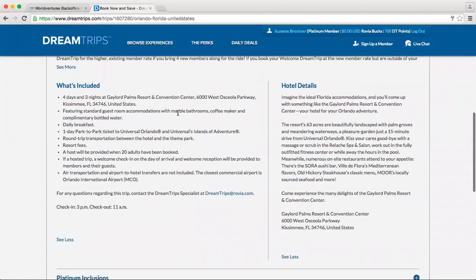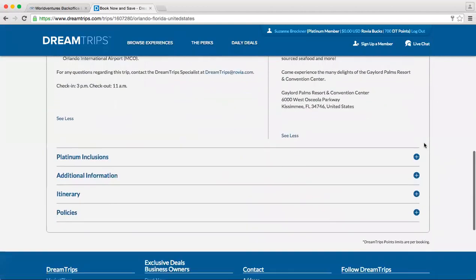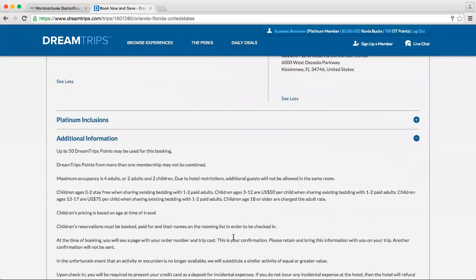This features guest room accommodations, daily breakfast, park hopper passes to Universal Studios, round-trip transportation between the hotel and the theme park, and resort fees, plus a host is provided on this trip as well, okay? And you can see here, right? The resort's 63 acres, beautifully landscaped with palm groves and meandering waterways. So it's not just a hotel. This place is a resort. It is huge, 63 acres. Pretty incredible.